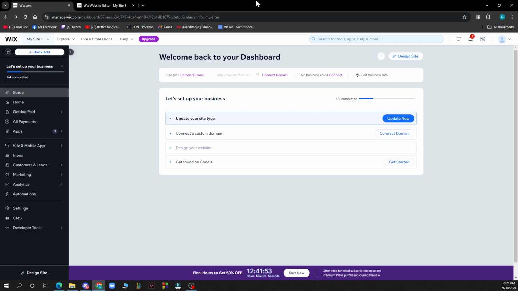But now, let's see what we actually have in front of us here. As you can see in the top left corner, we have my site, where you have all of your websites. You have the setup, home. We also have the settings, the design site, and in the top right corner also the dashboard, where we are at the very moment. But now, let's see how you can actually go and connect your domain on Wix.